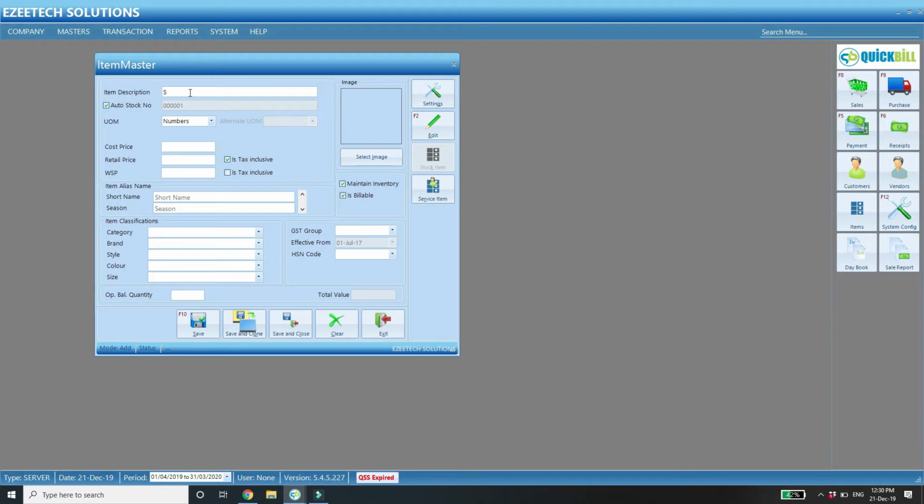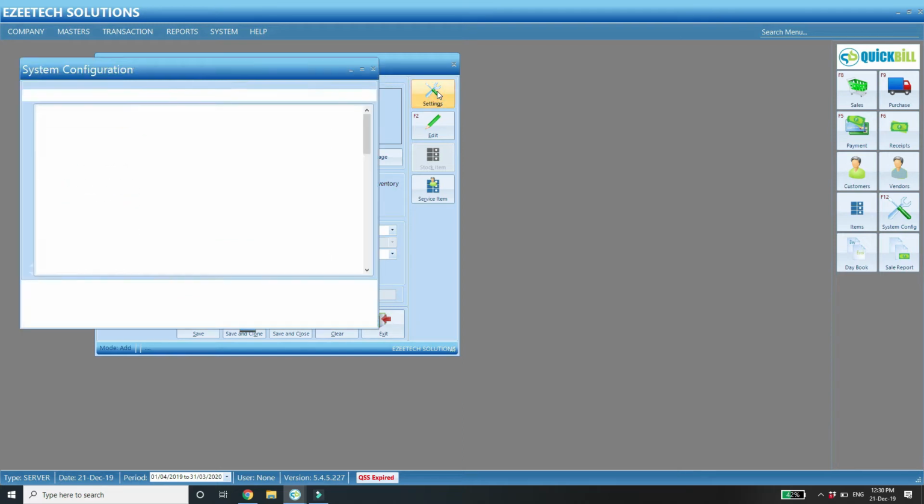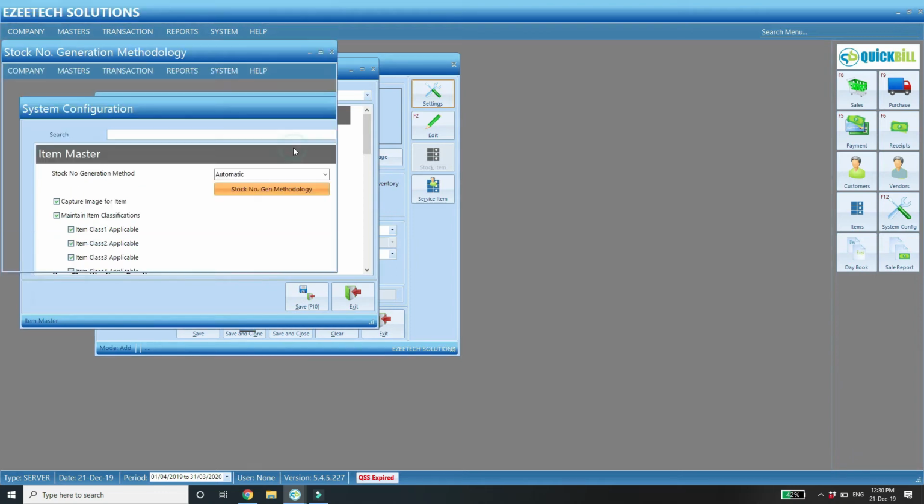I'll write here shirts, long sleeves. I'm creating a shirt. Here you can see stock number. This stock number is the barcode number. We can customize the way barcode number is generated by clicking on this settings option and going to stock number generation methodology here.